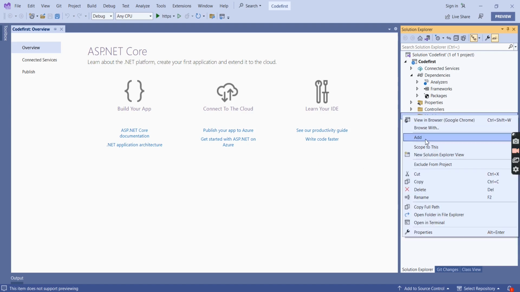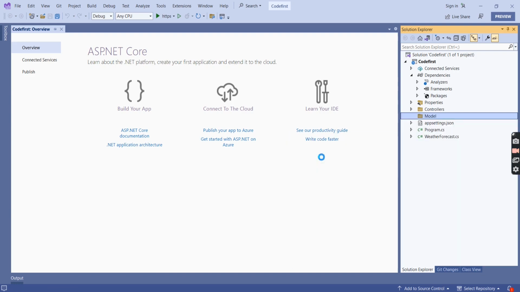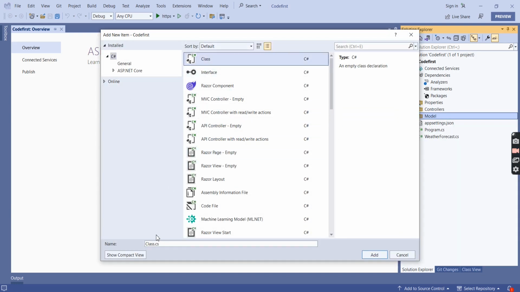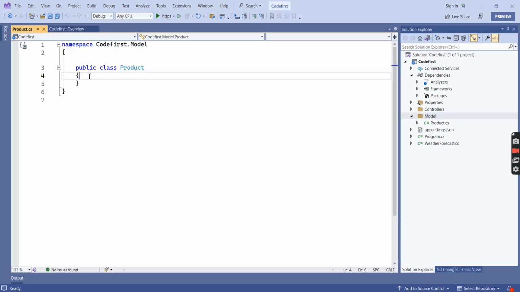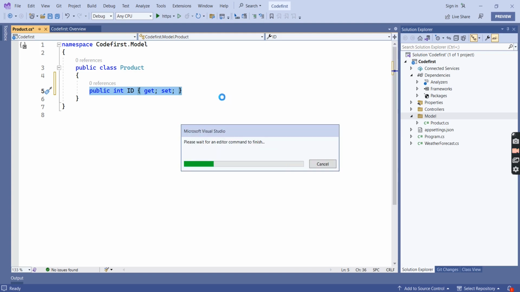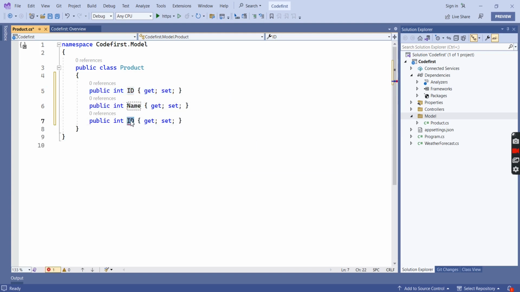Then I'm going to create one CS file for the data model. I'm going to provide the name Product. Okay. Here I'm going to declare the properties. The first field is Id. In a similar way, I'm going to declare two more fields. The second one is Name, then Price. So this is the very basic one. Okay, so now our model is ready.